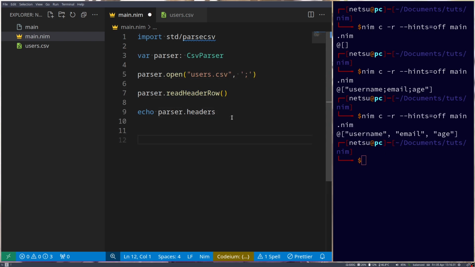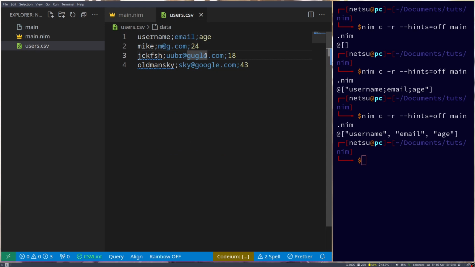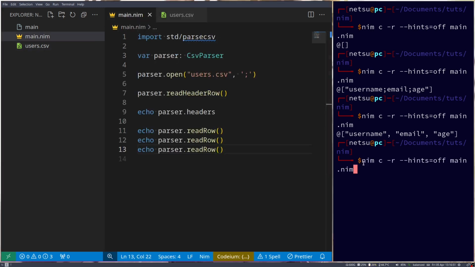Now we can, of course, go echo parser.readRow, and this will read the next row. So in this case, it will start with the first row, and for each readRow, it will go to the next row and read it. Then if you run this, we get this.